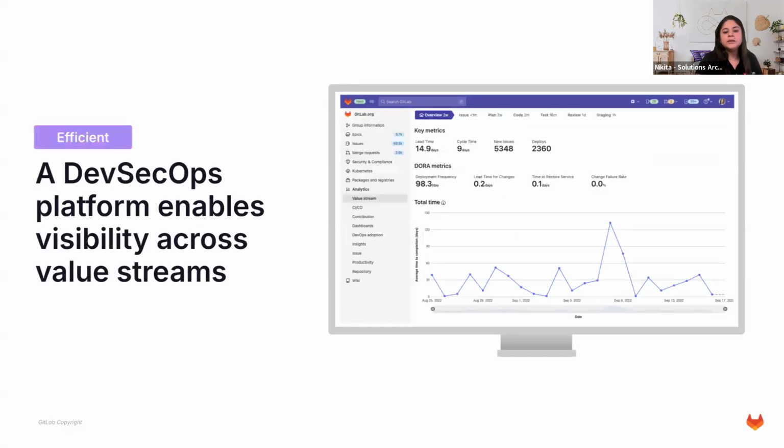And then the final piece, driving efficiency by enabling visibility across value stream analytics, right? You can use the value stream analytics dashboard to identify trends, patterns, and opportunities for digital transformation. So the key is who does it first, right? And who does it securely? Who does it the best?